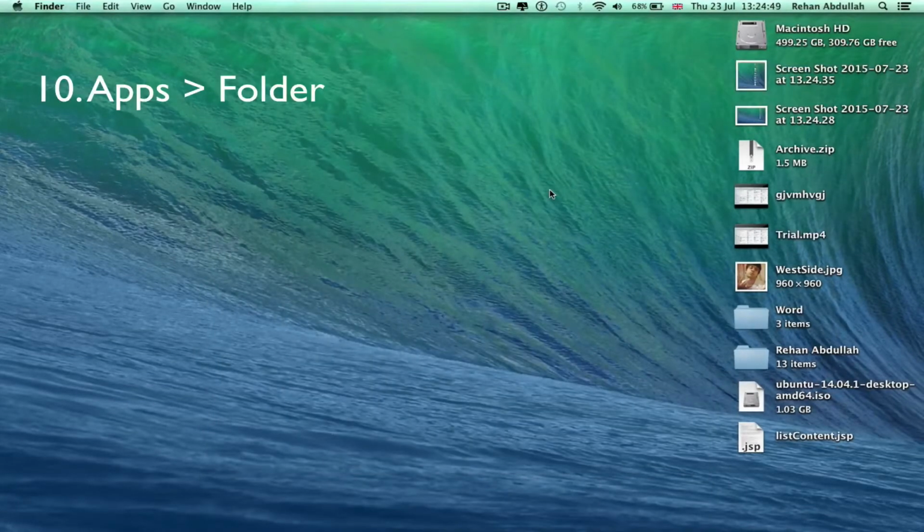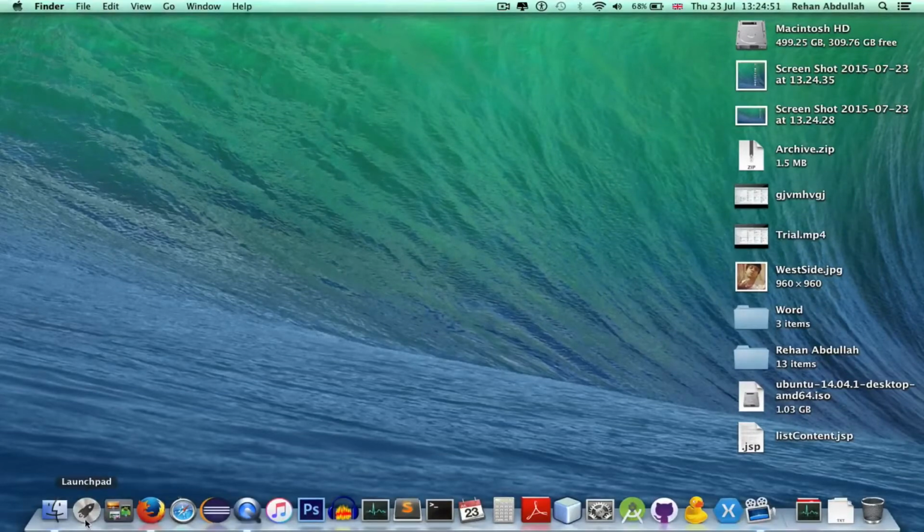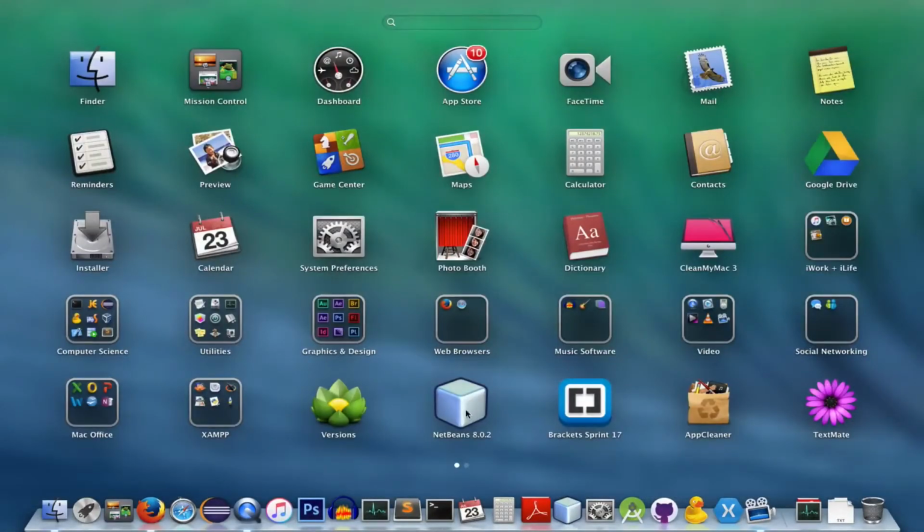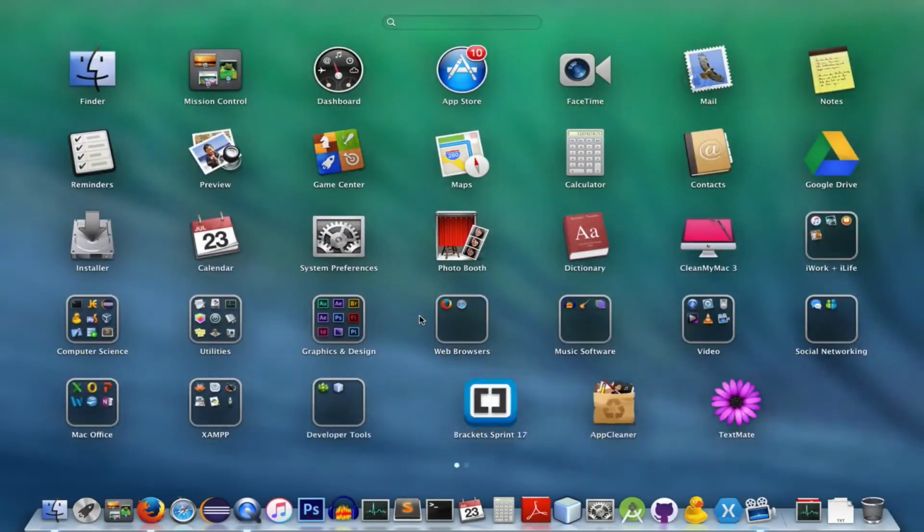And the last one is I can go to my Launchpad and put an application within an application and make a folder.